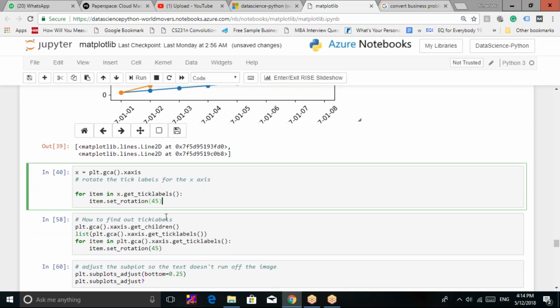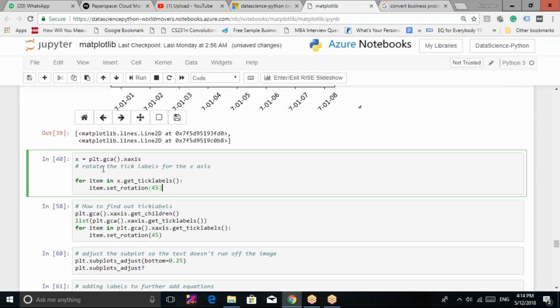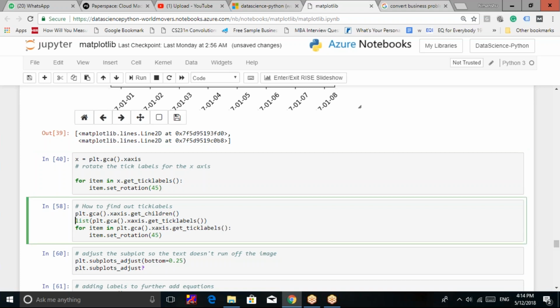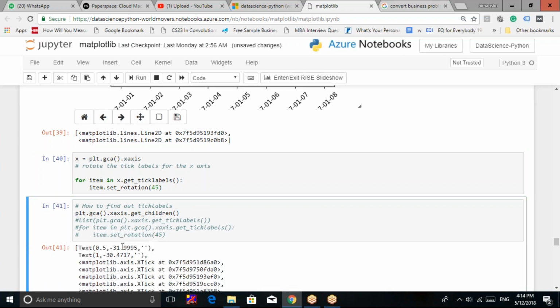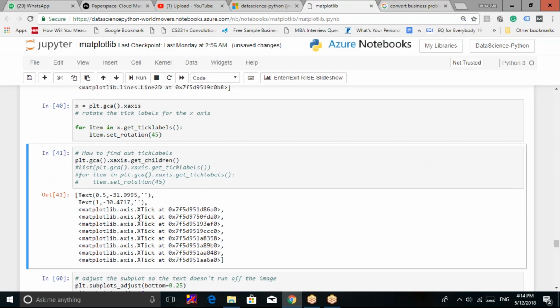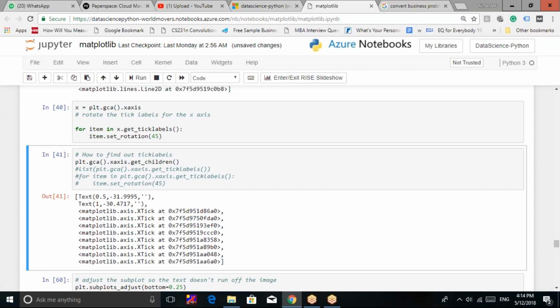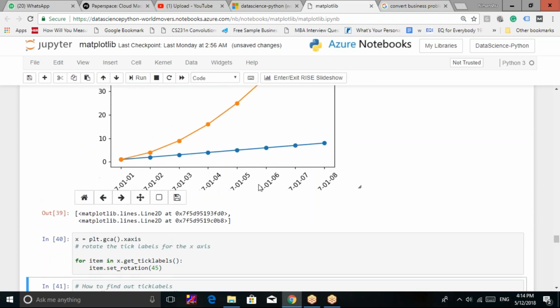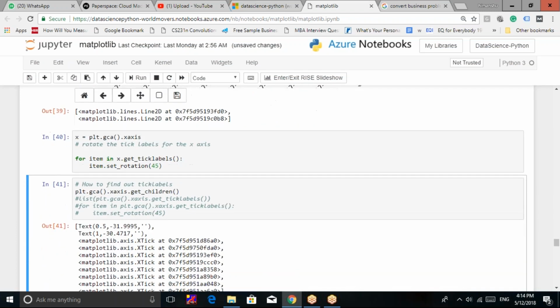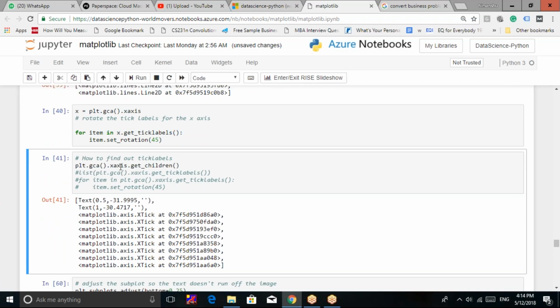See this. Now in this case, I've shown how to find out tick labels. So how did we reach over here? First of all, you can use plt.gca().xaxis.get_children(). Let me comment this out. See this now. In my x-axis, I have these things, 1, 2, 3, 4, 5, 6, 7, 8 x ticks. Each is an artist in itself. It's not one object, it has 8 objects. That's why we have to write a for loop. This is within my x-axis.